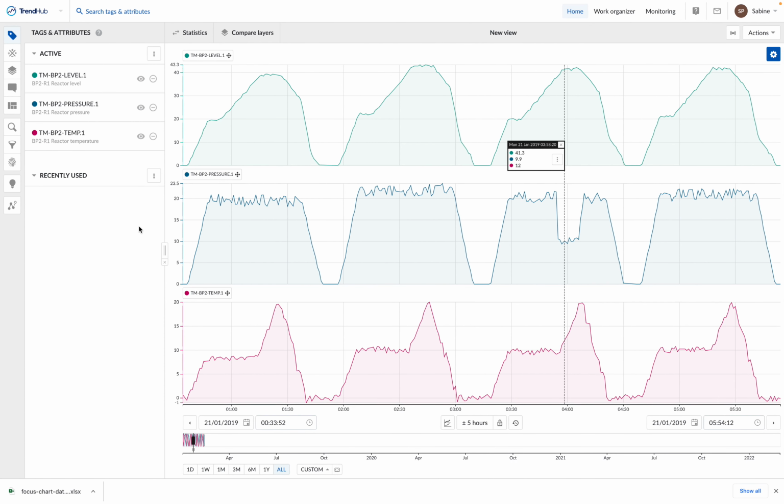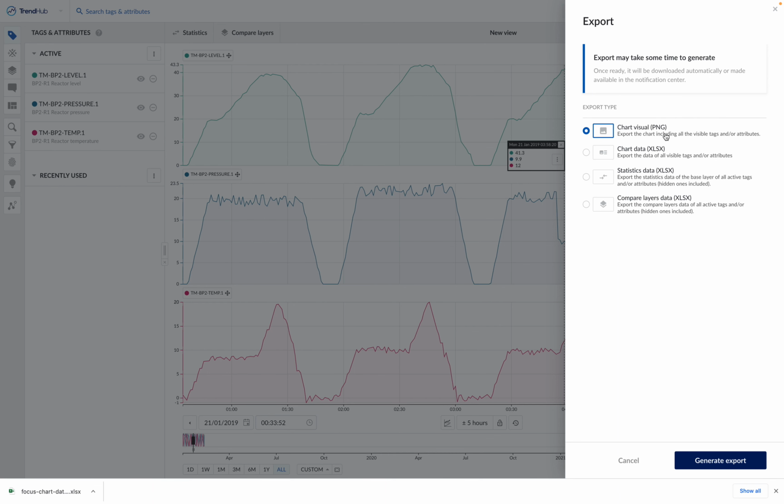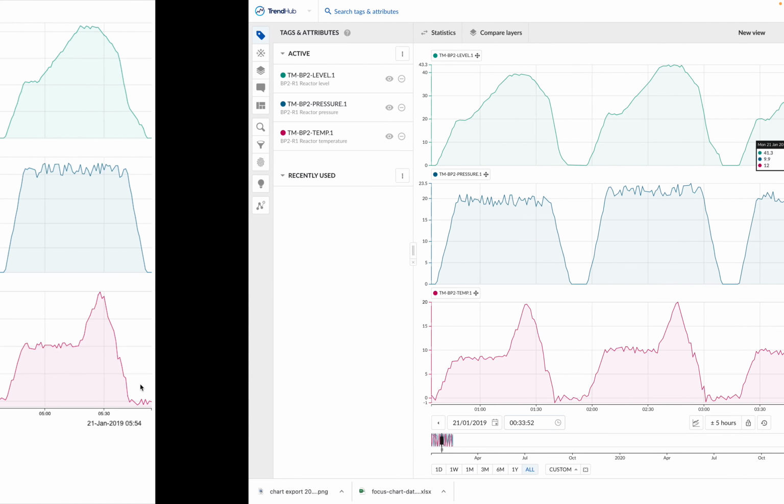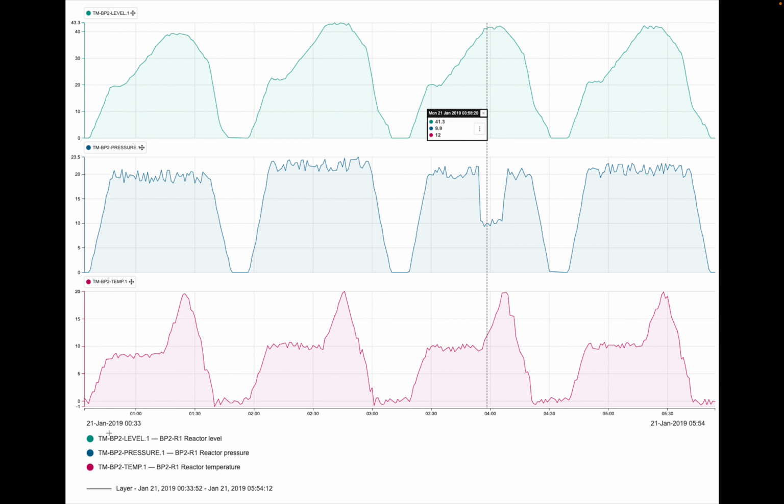The second type of export we wanted to generate is a picture. For this, we can simply go back to Actions, Export, and select the option Chart Visual. This time, we obtain directly the PNG file containing the chart, the name of the tags, and the layers. You will notice that the data scooter which we created is also included in the picture.